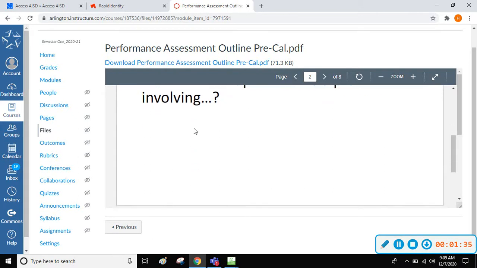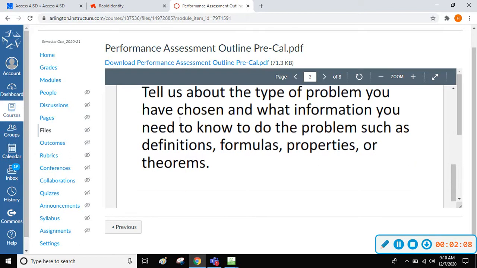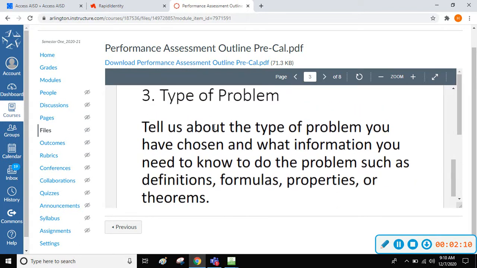Then for your next slide, you're going to go more in depth about the type of problem you have picked. You're going to tell us what type of problem it is and what information you need to know to do the problem, such as any definitions, formulas, properties, theorems, or anything else you may need to know in order to do the problem. Remember, this is not the slide where you actually present and work out the problem. This is just any background information that you would need to know in order to do the problem correctly. And if this takes multiple slides, that's fine.